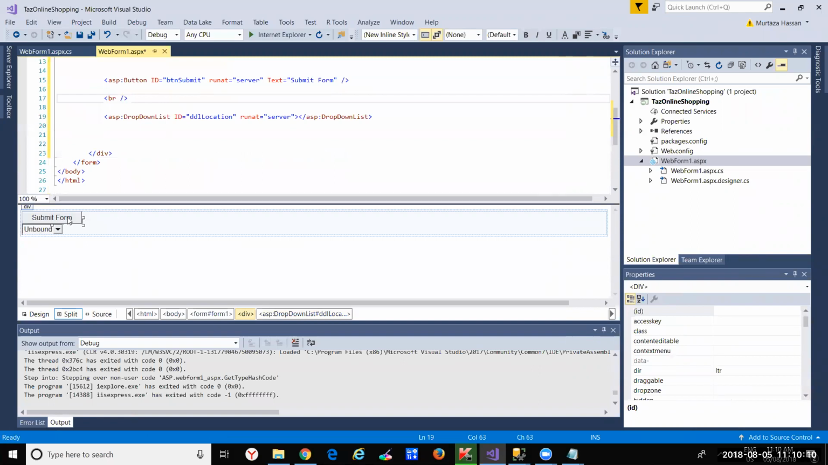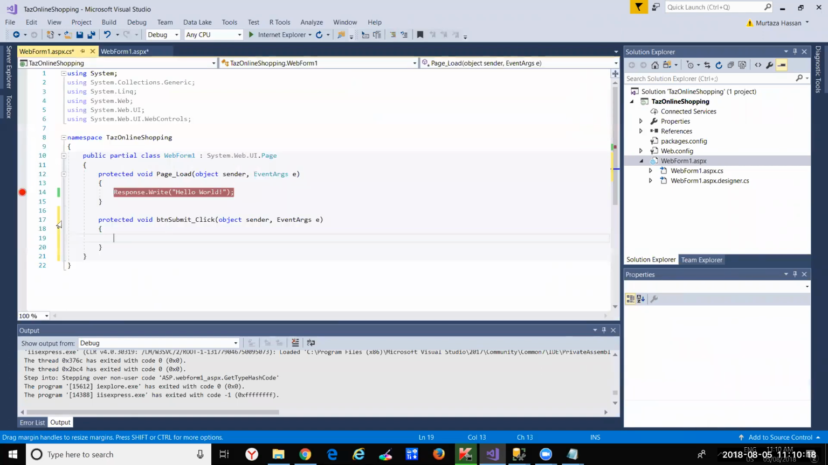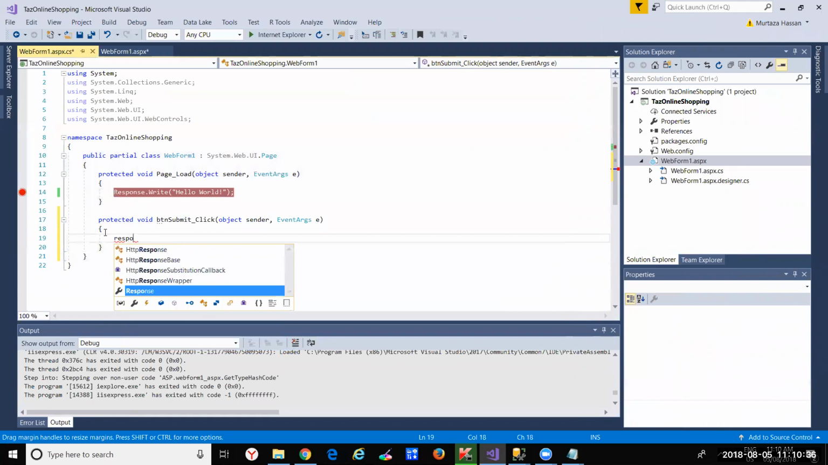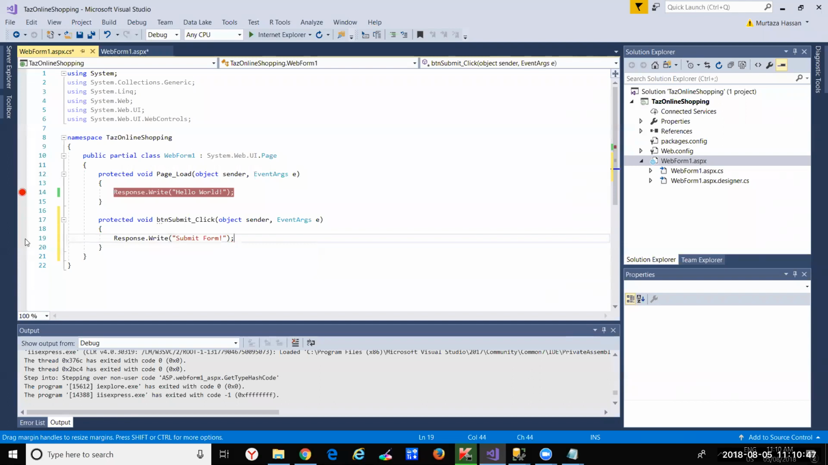Now, if you wanted to add a function to this button, we just double-click on it here. Double-click, and we see it's created a function in here where we can do our coding in C#. So we'll do another here. We'll go Response.Write("submit form"). All right, and we'll put a breakpoint here to debug, and we'll run this again.